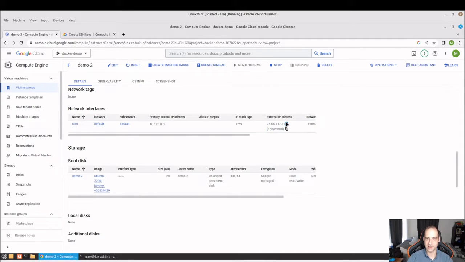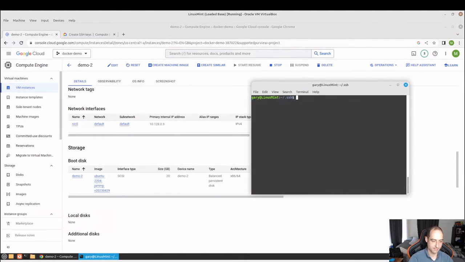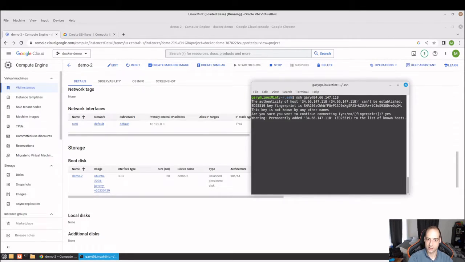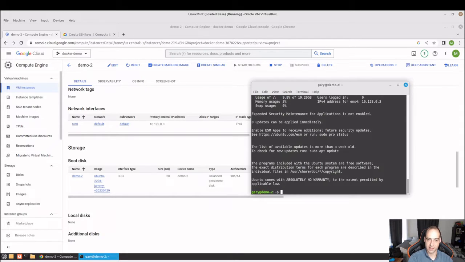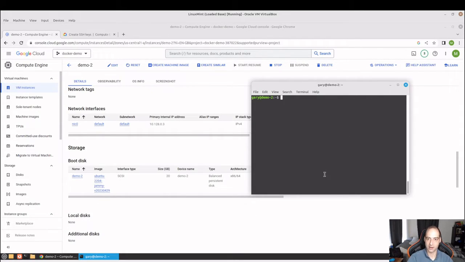And note that it is ephemeral, meaning when we stop and restart the instance, it can and most likely will change. So in here, we can just SSH the username we chose when generating the key, and we'll just go ahead and type yes. And here we are in our nice new instance.